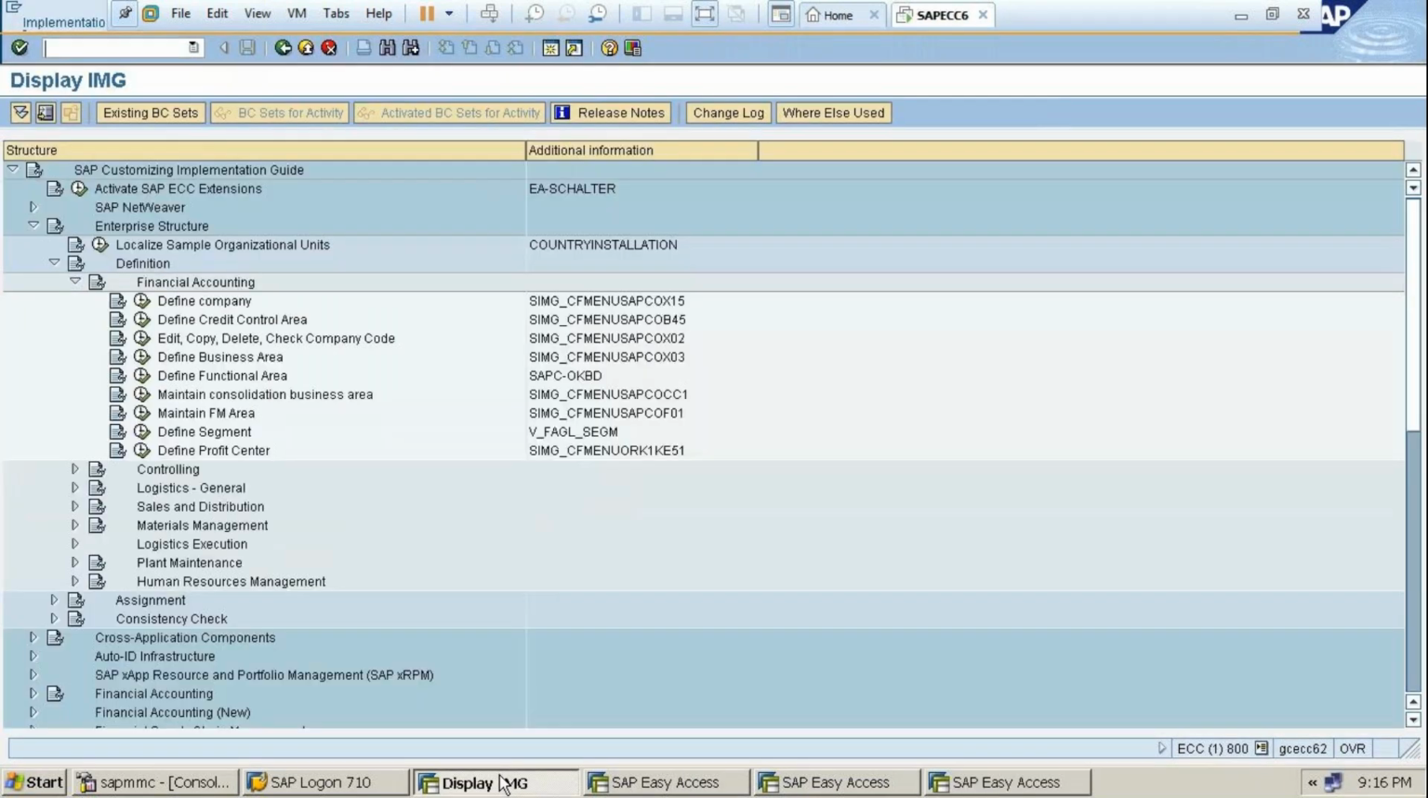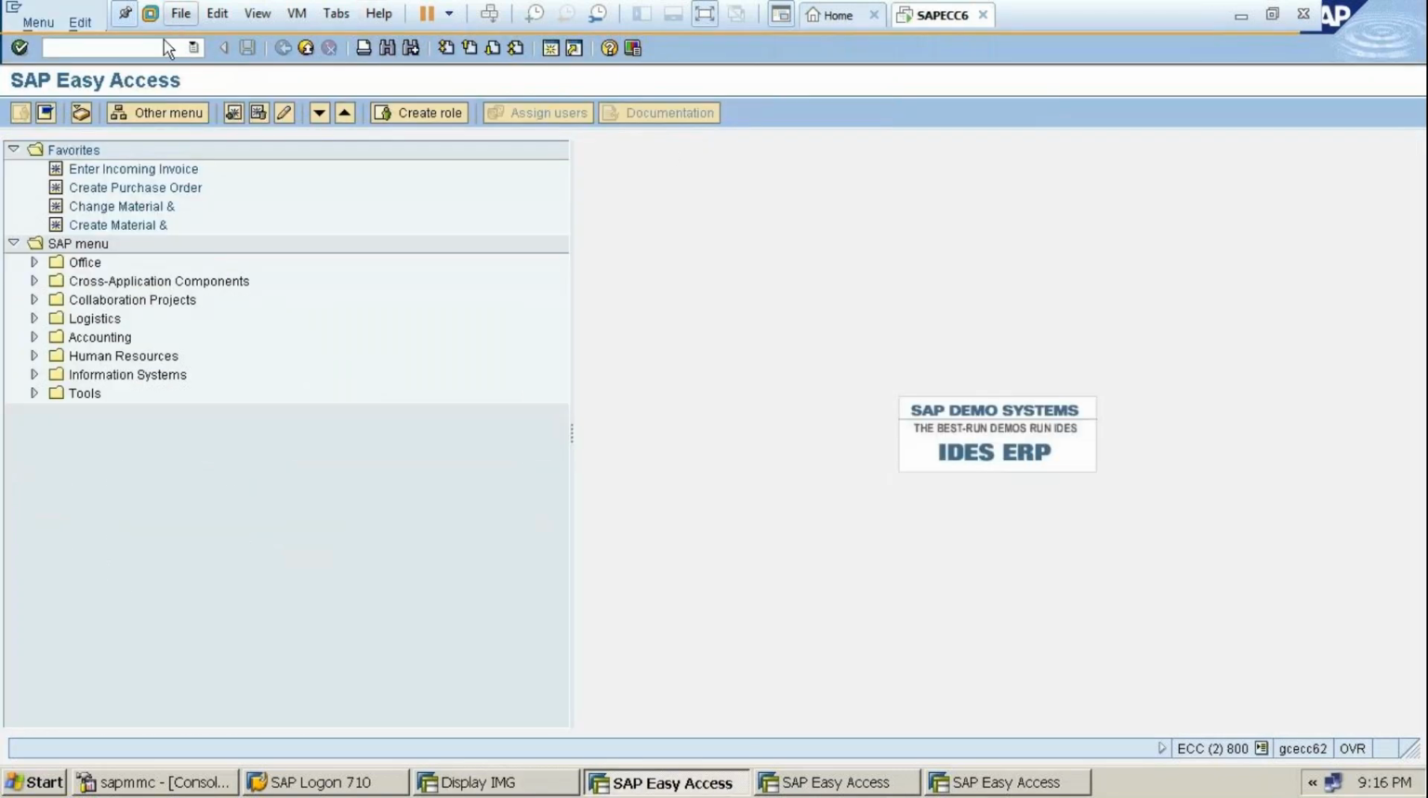Similarly, you can check this OCC1, maintain consolidation business area. Let us check OCC1. Some transaction codes will not work, 20% as I told you. So make sure whether the last four digit transaction is working properly or not. How to check? Open a new session and type it and check whether the transaction code is working or not.